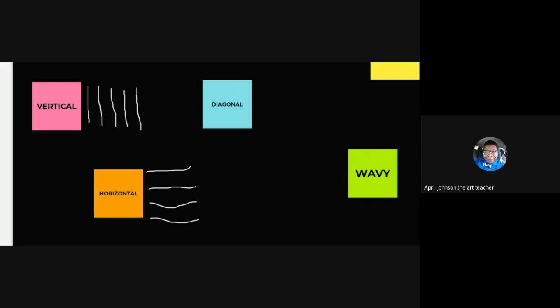Let's try diagonal lines. Diagonal lines go at a, they lean. So we're going to lean the line. Let's get some practice making leaning lines. Diagonal lines lean. Good job. Can't wait to see your papers when you guys post this.